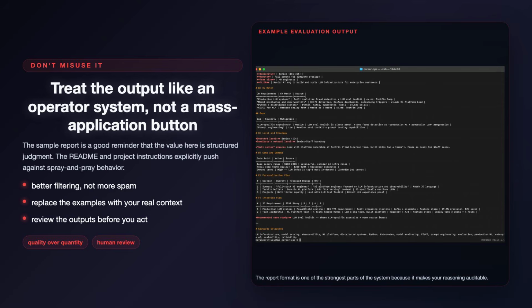The third mistake is treating a failed doctor run like a mystery. Usually it is just a missing file. And the fourth is forgetting that the outputs are local. Reports, tracker data, PDFs, and interview prep live in the repo structure. That is a feature, not a limitation, because it gives you an auditable workflow instead of a black box.